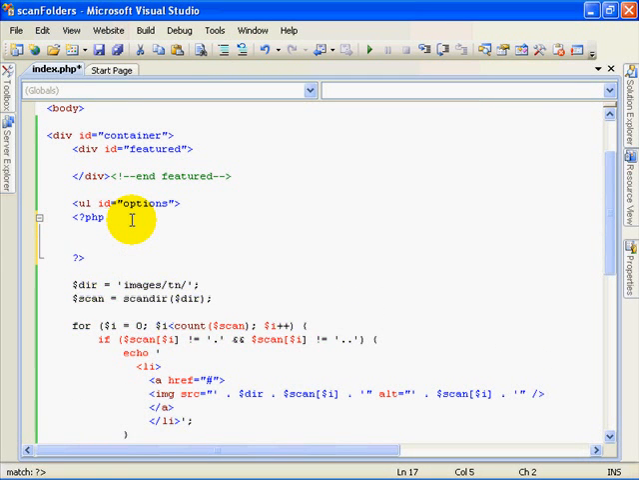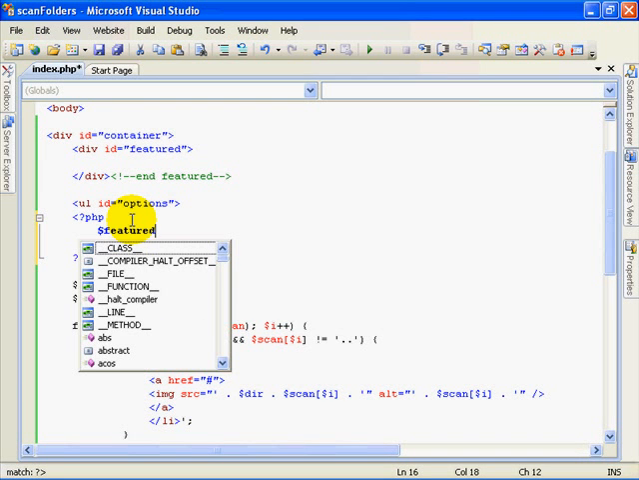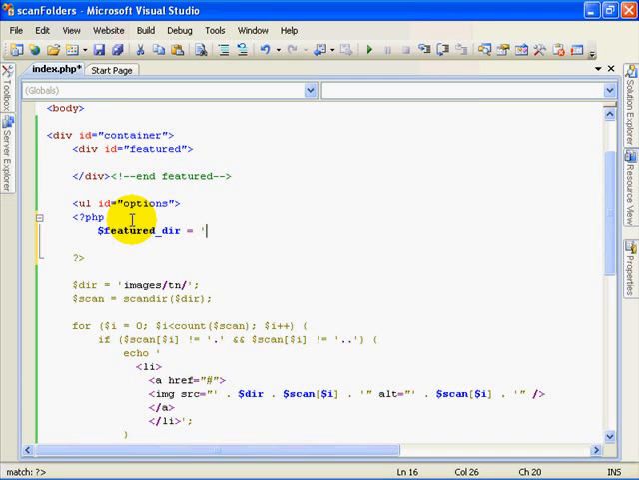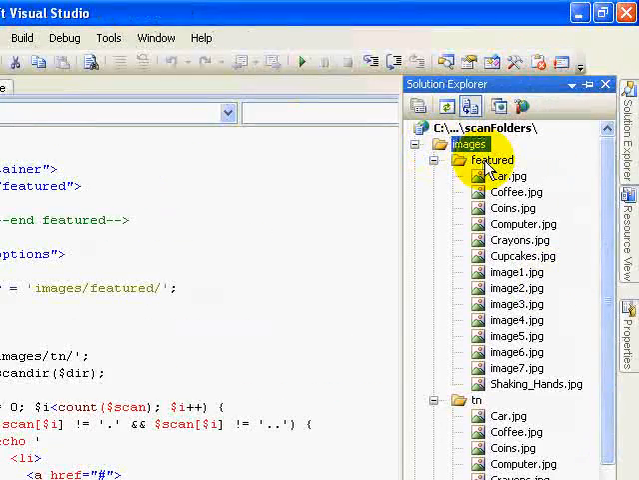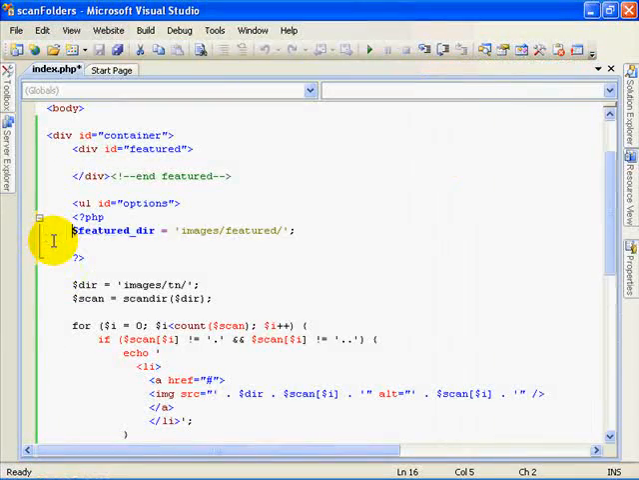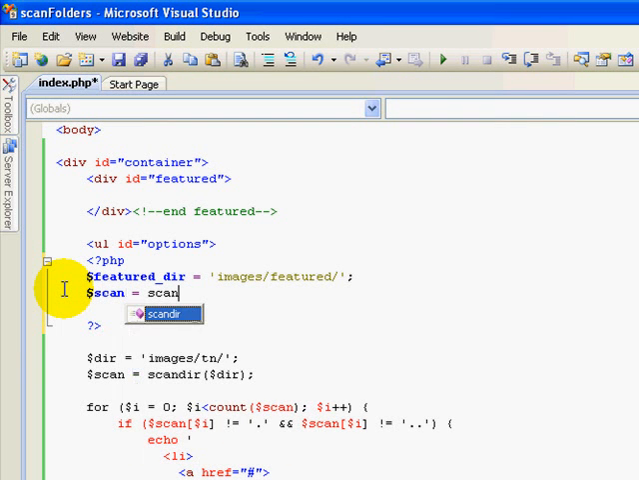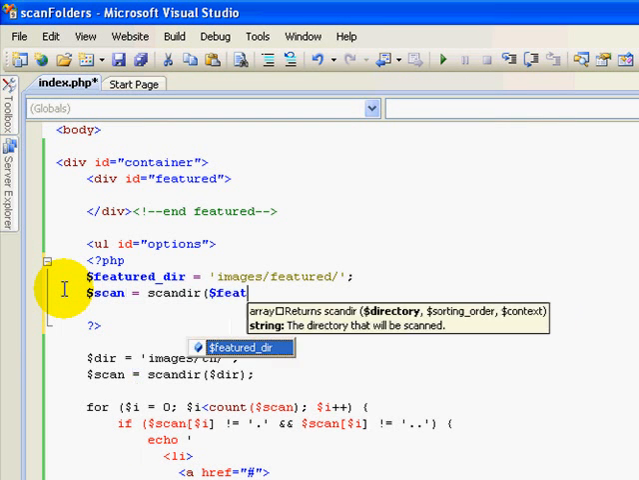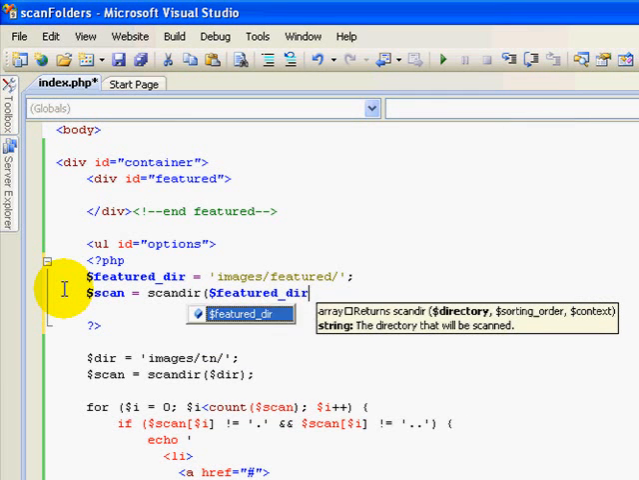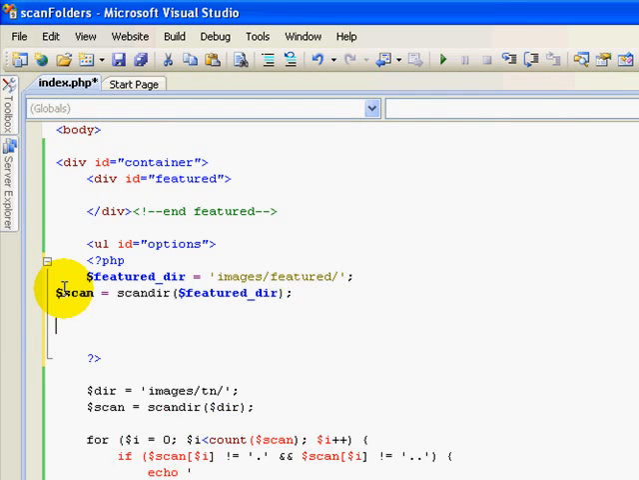So it's going to be somewhat similar. Let's create a variable called featured directory, and that path is going to be equal to images/featured. As we said, that path is going to be images/featured, and that's going to scan this folder. And then finally, scan is going to be equal to, once again, we're going to scan directory. This time we're going to scan featured directory.